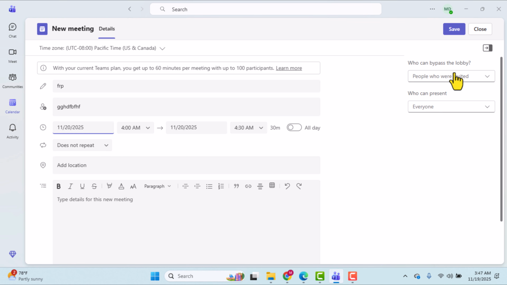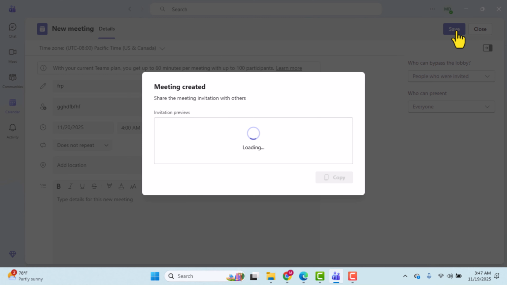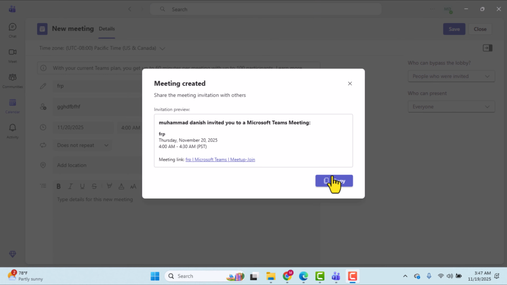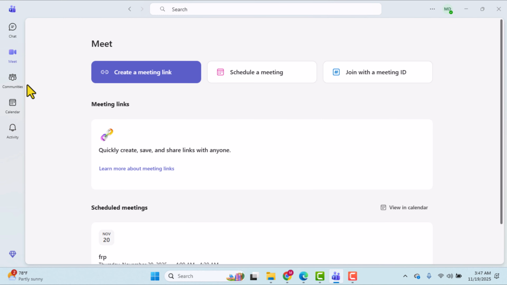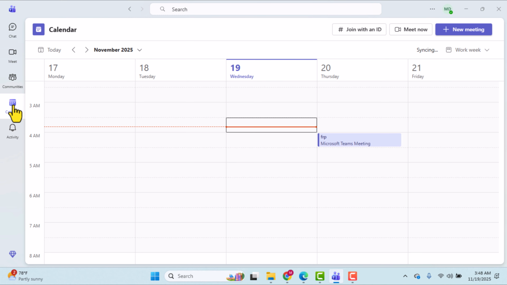On the right-hand side, you can adjust permissions, such as whether participants can bypass the lobby and who is allowed to present. Once everything is set, click Send in the top right corner. Your meeting will be created. Now, if you go back to the calendar on the left, you'll see your newly scheduled meeting. Everyone you invited will receive an email with the meeting details.